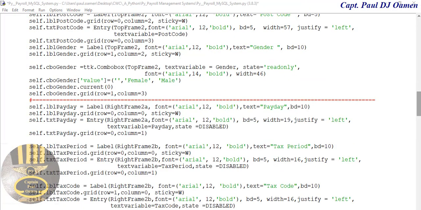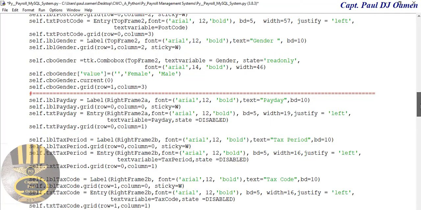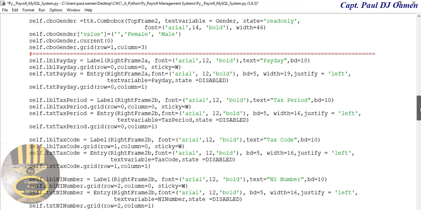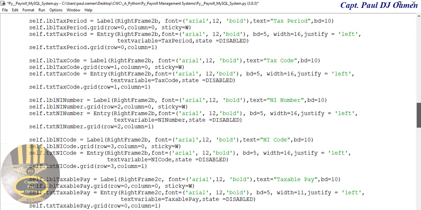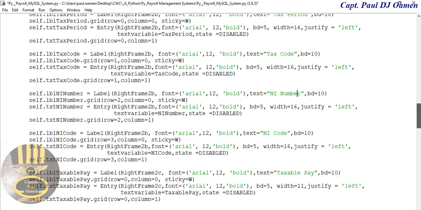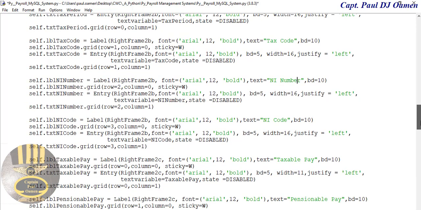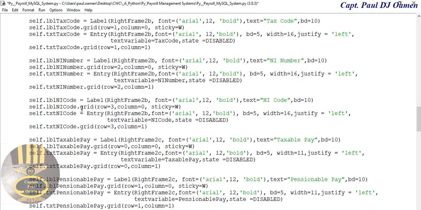Okay, let me just show you guys how the rest of the code looks like. That is it right there. Okay, so as you can see, I disabled all of these widgets because I'll be entering data straight into them from the functions. So let's bring it down so that you guys can see it all. That's for the NI, the tax code, NI code.